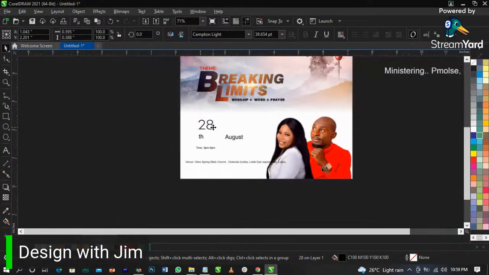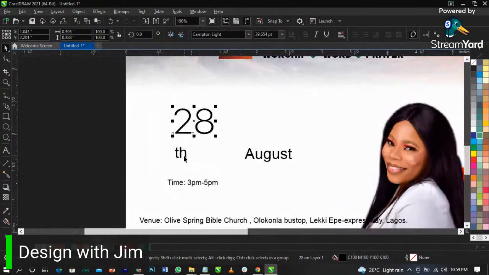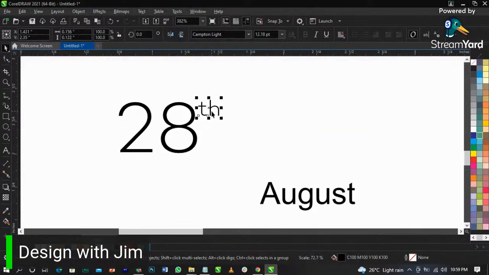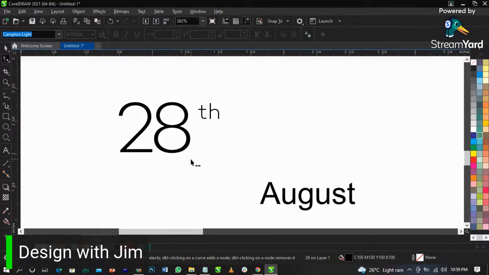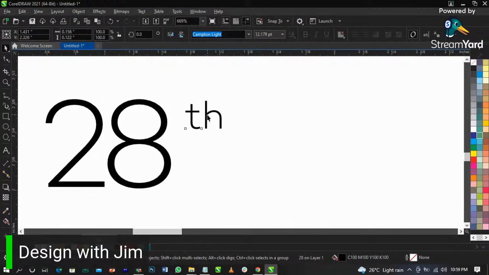All right. So this is what you're going to have. Now what I'm going to do is place this one here, same Campton Light, just right here. And now you can see the spacing of this is much better. So select your shape tool and drag this into this part just right there. And this is looking cool.